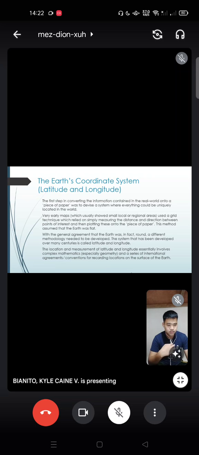The system that has been developed over many centuries is called latitude and longitude. The location and measurements of latitude and longitude essentially involve complex mathematics, especially geometry, and a series of international agreements and conventions for recording location on the surface of the earth.